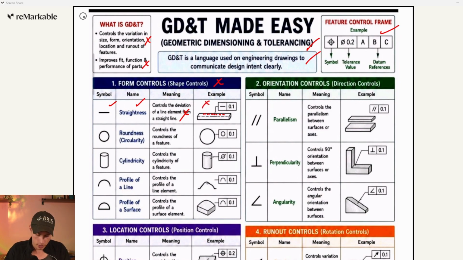Roundness or circularity, these are flipped. Maybe you could put roundness in brackets, but I would scrap roundness. The symbol actually does look good. Name is incorrect. Controls the roundness of a feature. What does it mean for something to be round? Not a great description. This is an okay-ish image. Still going to give it an X, though.